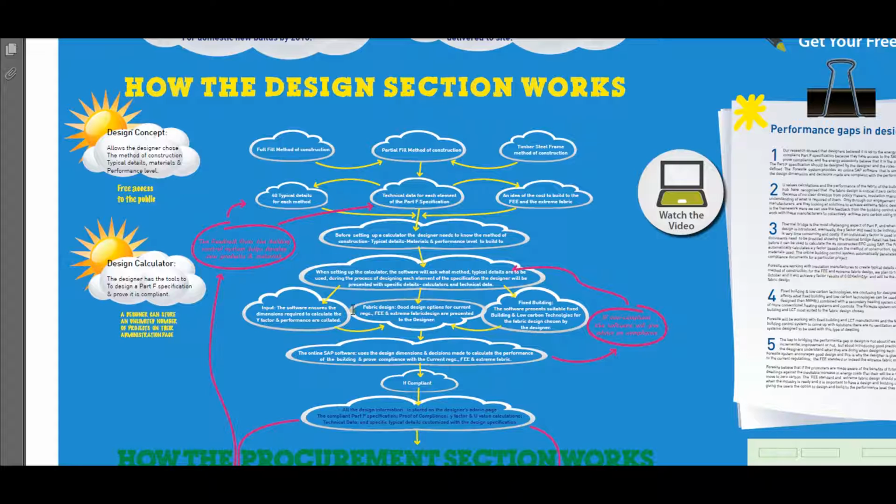The design section will present good fabric design options for the current regulations, V standard and indeed the extreme fabric or passive standard. The software will present the fixed building and low carbon technologies most suited to the fabric design chosen. The Foresight approved online SAP software collates the design dimensions and decisions made and proves if the specification is compliant with the performance level chosen. If non-compliant, the software will advise on compliance. If compliant, all the design information is stored on the designer's admin page.